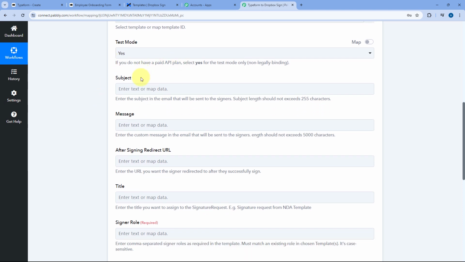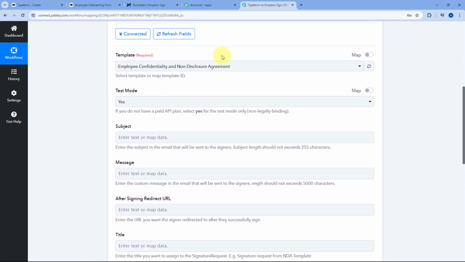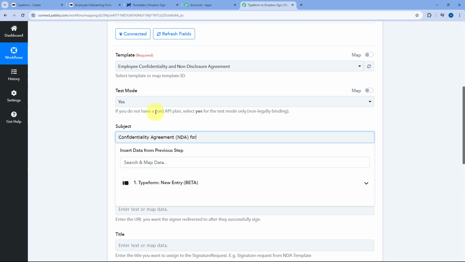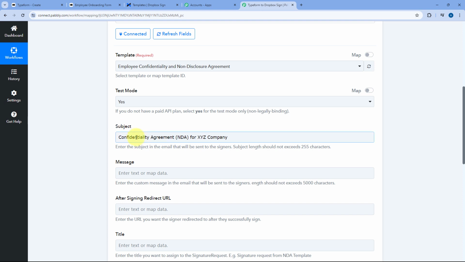Then it is asking us for the subject. So what will be the subject line of the email using which we are going to send this document for signature? I have already copied the subject line, so I'll just paste it over here in this field. The subject line is confidentiality agreement NDA for, and then I have to write the company name. So let's say XYZ company. This is the name of the company: confidentiality agreement NDA for XYZ company. You can basically enter any subject line of your choice.